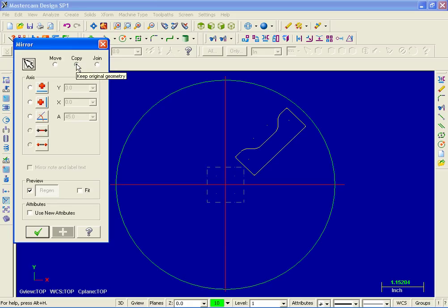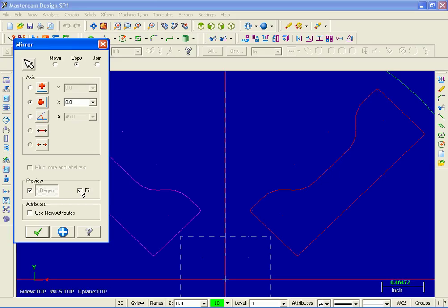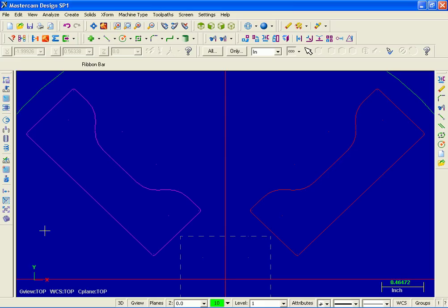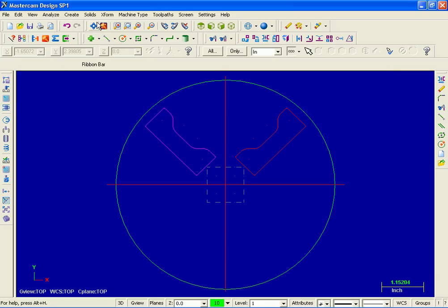Now to end my selection, I'm going to go up to the right and hit End Selection. For mirror, I've got copy turned on, so I'm going to keep the original geometry, and what I'd like to do is mirror about the Y axis. As you can see, the preview is turned on. I'm also going to hit fit as well. Everything looks great here. Let's go down the bottom and hit OK. Let me do a screen fit.